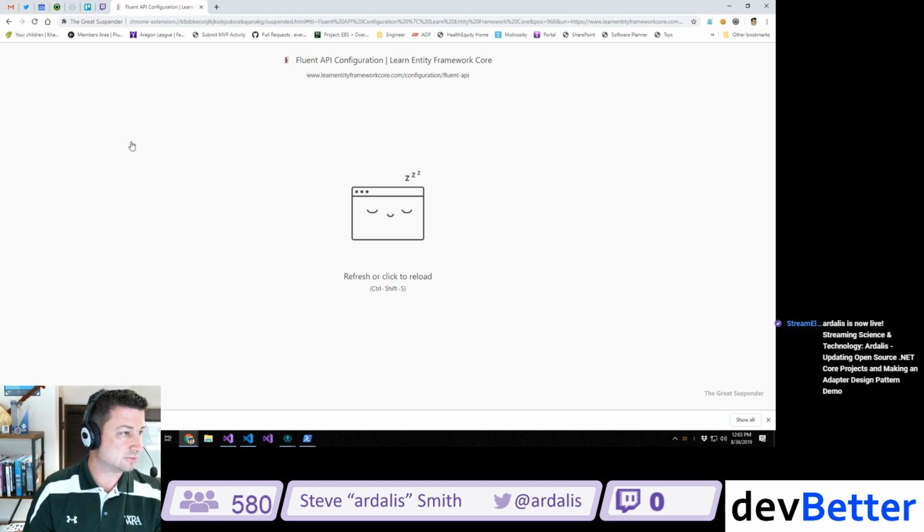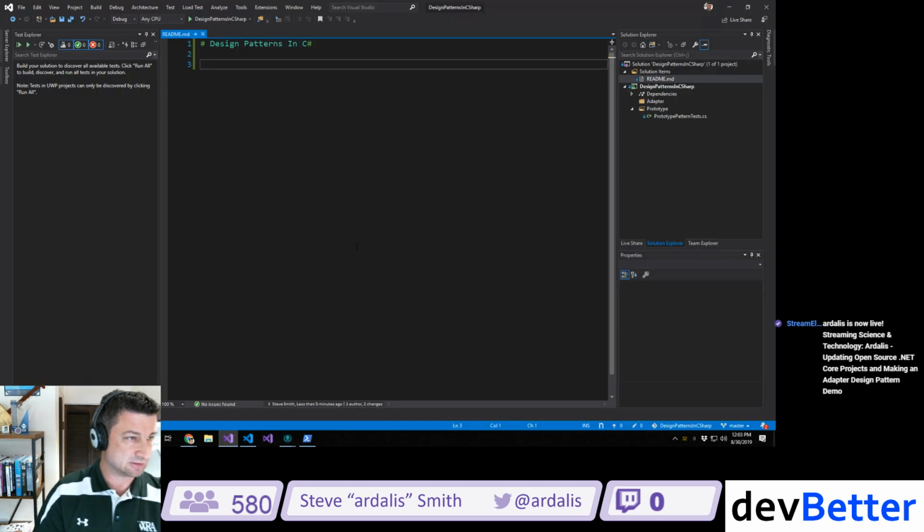Alright, let's see. We are going to do a few things today. Our agenda is to work on the adapter design pattern a bit and look at some other open source projects I've got going on. Alright, so let's get this README going. And we'll start off with adapter. Let's see. Does this make sense?